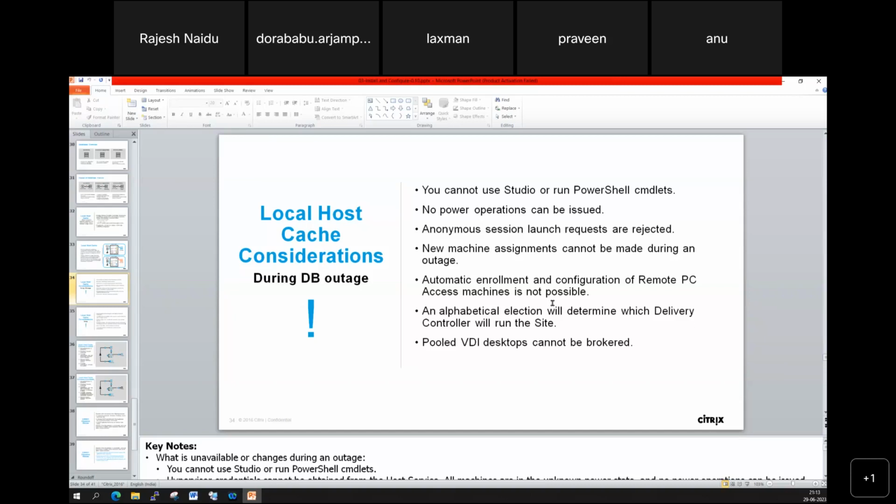Yes, sir, I understand. Sir, just a simple question: considering a site, what is the minimum recommendation from your side for delivery controllers? How many delivery controllers should we maintain? Minimum two; the maximum depends on your number of machine catalogs and delivery groups you have created. I managed up to 8,000 machines, the VDIs, with 6 delivery controllers. Even 4 should be fine.